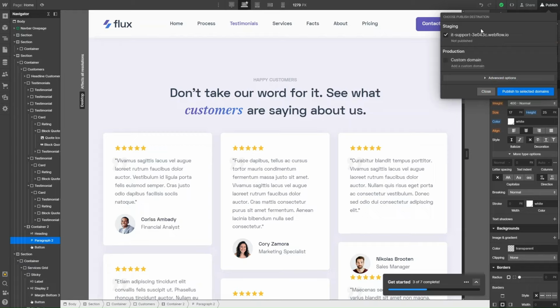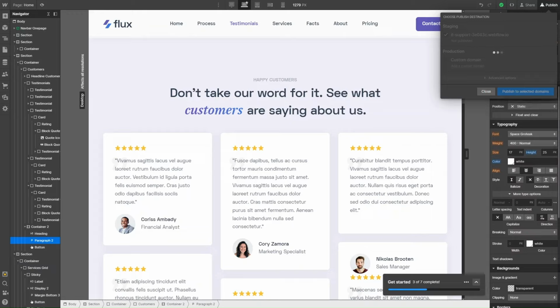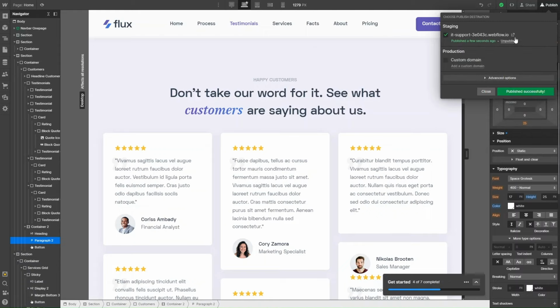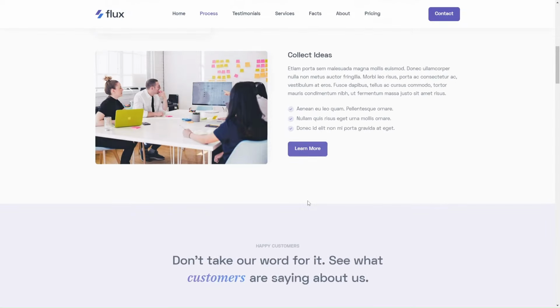So if you wanted to use that, you would just click on publish, use the checkbox over here, and click on publish to selected domains. And you can see the website is now published successfully. If you click on this little arrow, we can see it live with all of the content and the new sections that we've added as well.